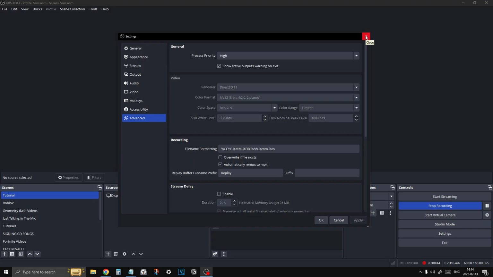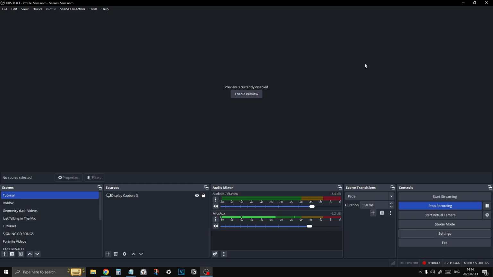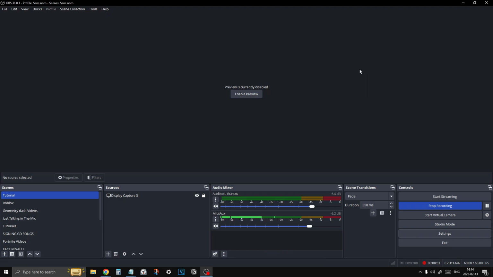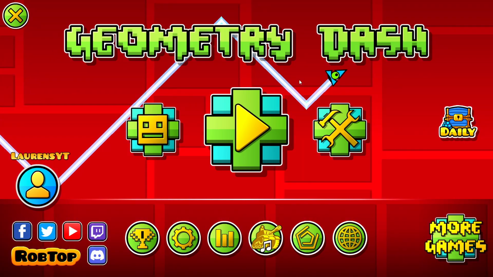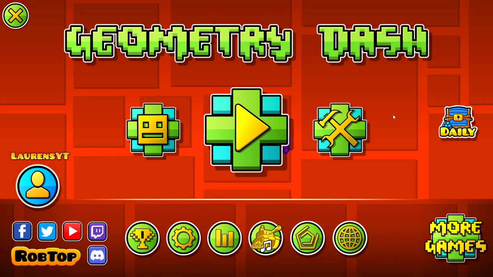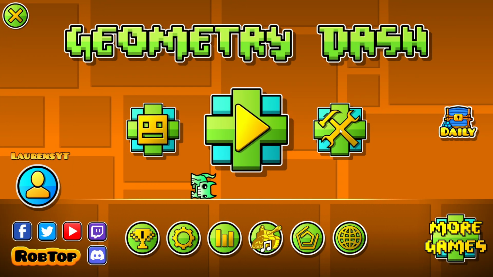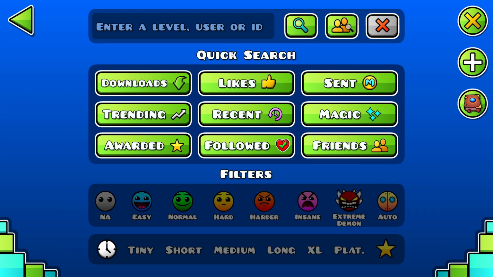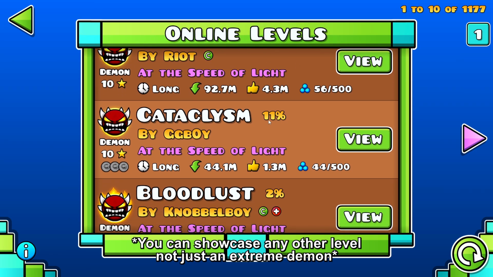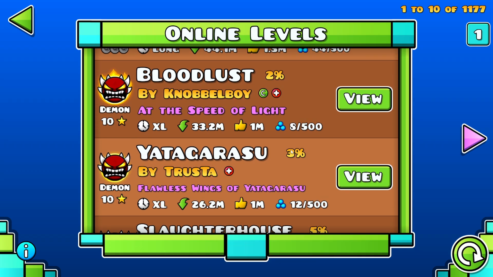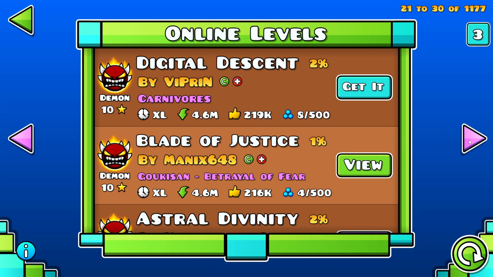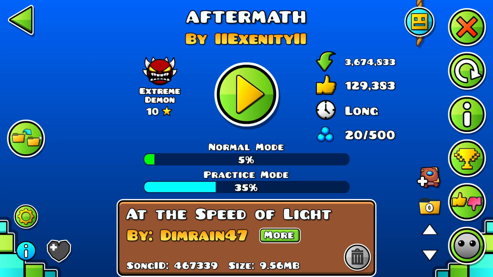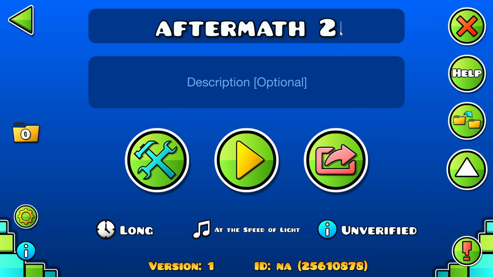Now you can just close this, and then now I'm gonna show you how I record my showcases. Alright, so the next thing you're gonna do is you're gonna go to Geometry Dash again, and then you're gonna click here, and then you're gonna press search, and then you look for an extreme demon to showcase. So let's just say I wanted to showcase, let's do Aftermath. So once you found your level, you're gonna make a copy of it, and if you want you can remove the 2.